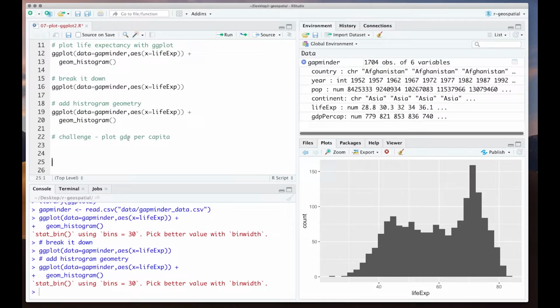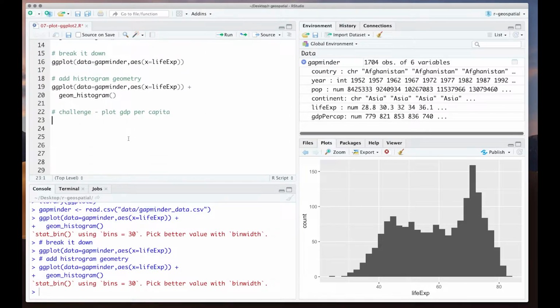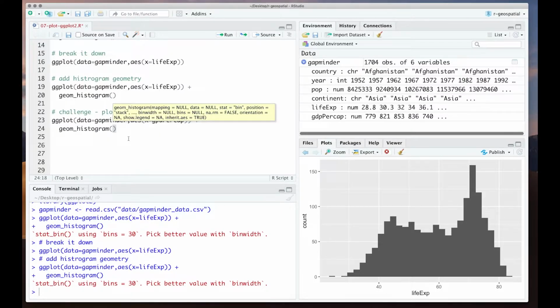All right, how did you do? Let's plot GDP per capita. Let's start off the same way. ggplot, parentheses, data equals gapminder. We're plotting with the same data frame, comma, aes. We'll still have an x equals, and here rather than life expectancy, here's where you should put gdpPercap. Arrow outside of the final two parentheses, plus sign, enter, and then we'll do the geom histogram again.